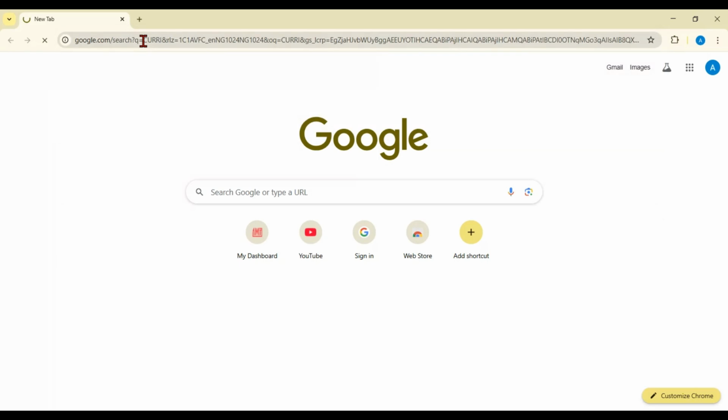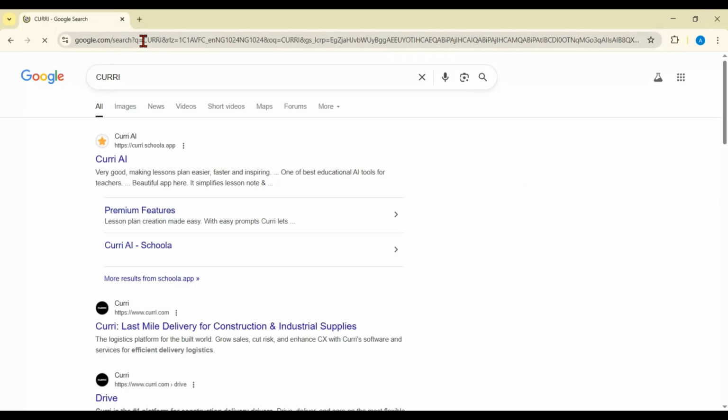Curri. Curri is an application made by a Nigerian for Nigerians. So I'm sure when he was creating it, he was thinking about us here in Nigeria and other people within the African society. So once you type Curri AI, it takes you to curri.scholar.app.